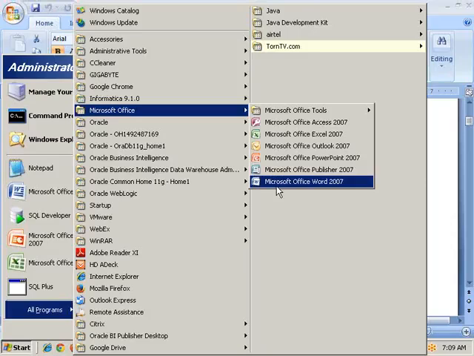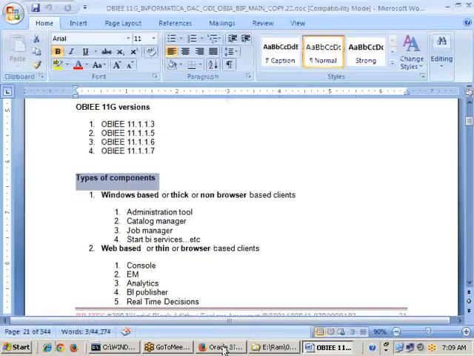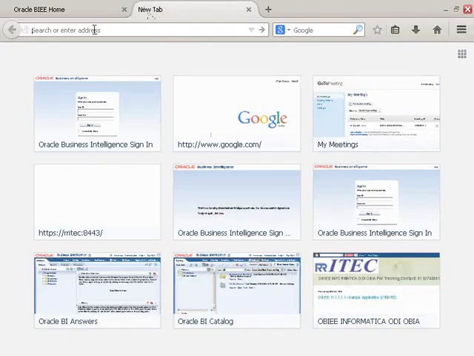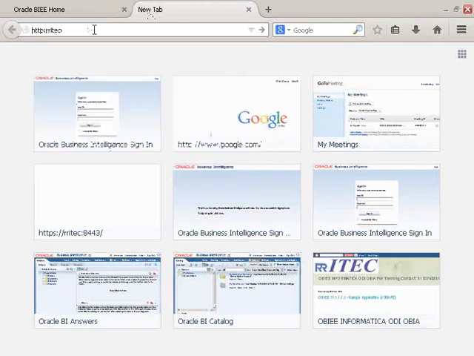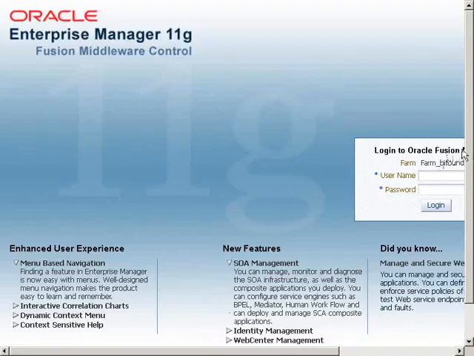Is it Windows-based or web-based in our OBIEE? Once you have done the installation, I type here one URL: http, then rritec, then 7001/em. em stands for Enterprise Manager. Whenever I enter it, immediately we get one component known as Enterprise Manager. So is it a Windows-based or web-based component, sir? It is a web-based component.